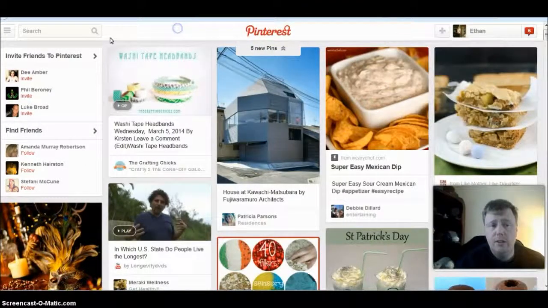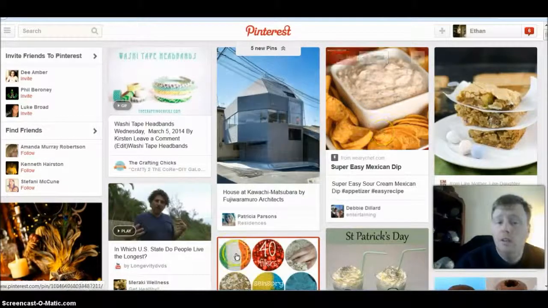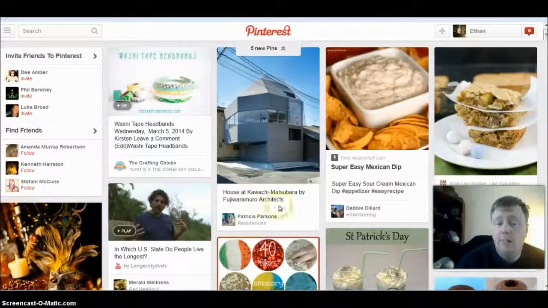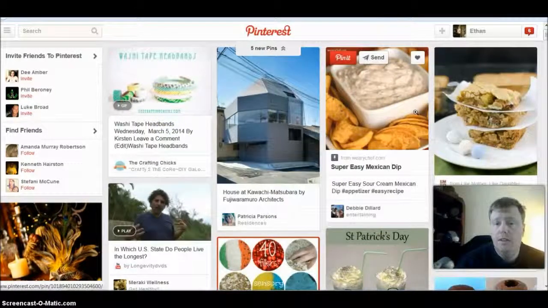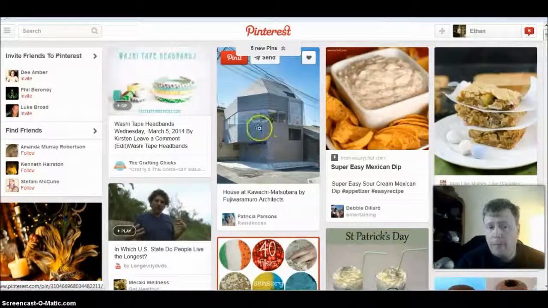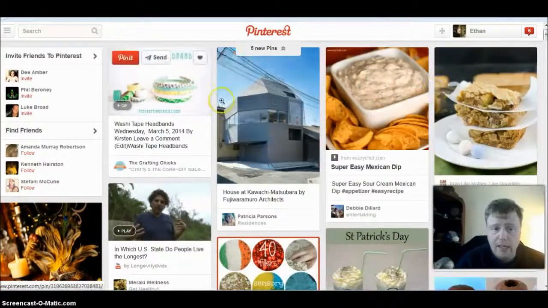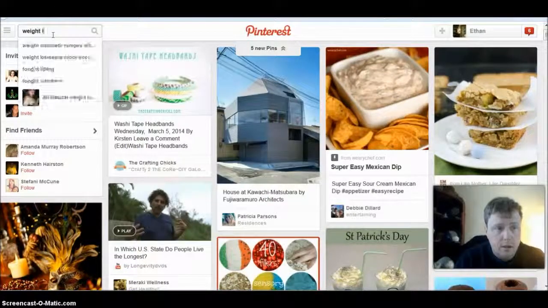Once you sign in to Pinterest, you'll come here. This is like your main Pinterest wall. All the boards that you follow, you'll see in the categories that you'd like to see. You'll see boards and photos that people pin to their boards on here, and you can perform searches if you want.